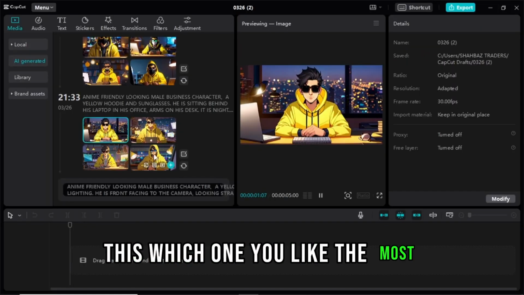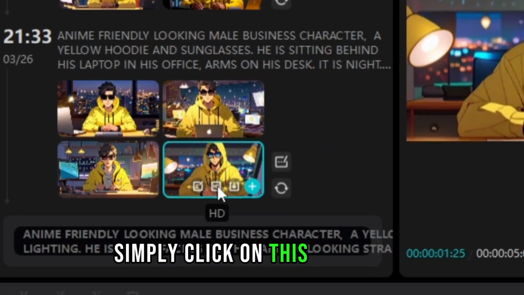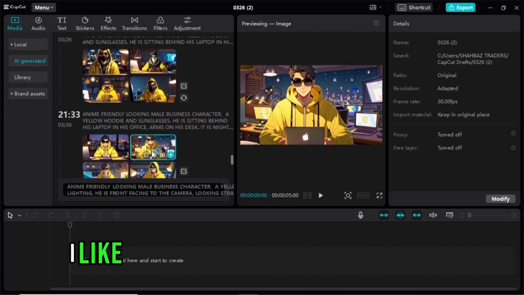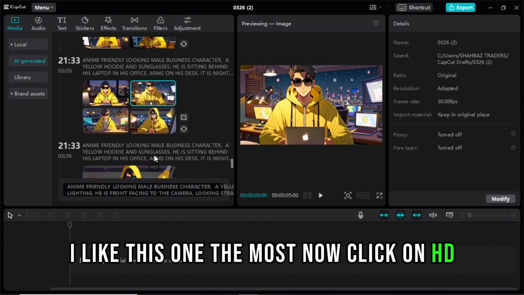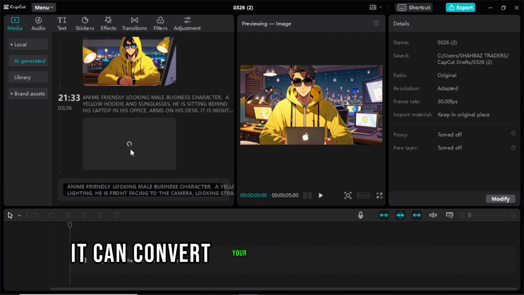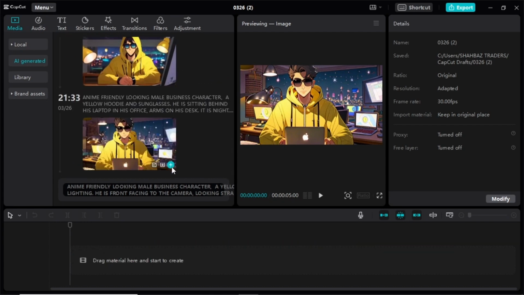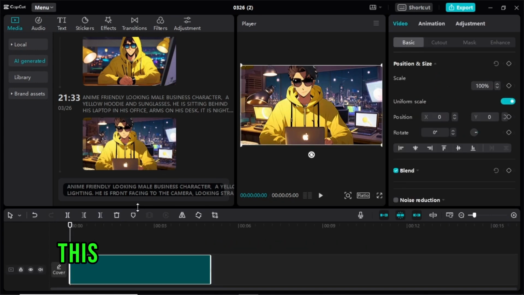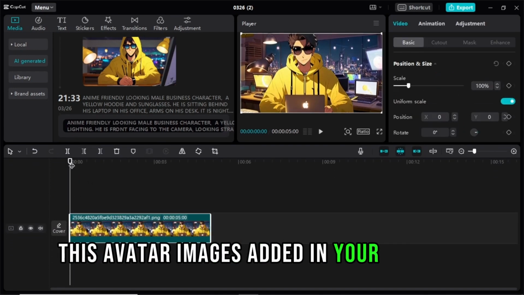Which one you like the most? Simply click on this HD button. I like this one the most. Now click on HD, and after some seconds it can convert your image in HD quality. Click on this add option. This avatar image is added in your timeline.